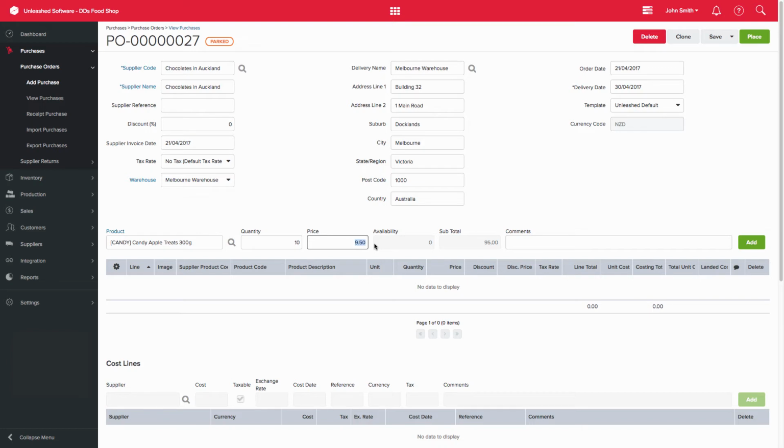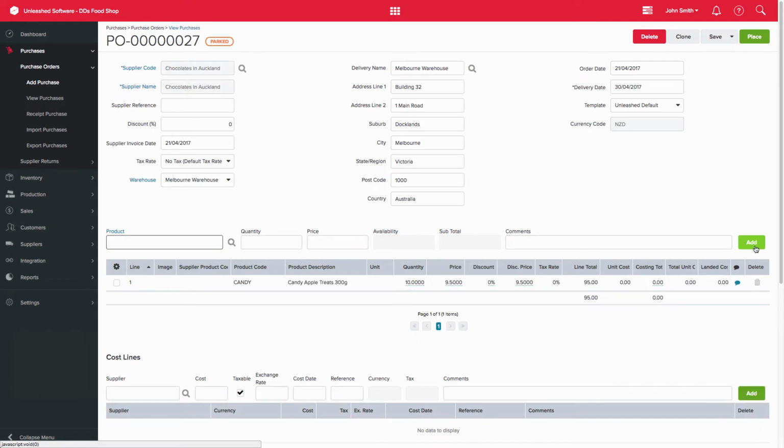This price is the default purchase price on the product record. If a supplier-specific price has been set, however, then that price will be used. You are, however, able to manually change the price here. You can then add in comments related to this order line. Then click Add. Let's then add a second product to this purchase order, so we will follow the same process.